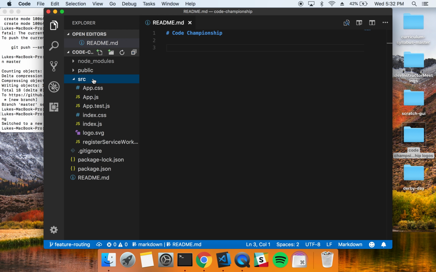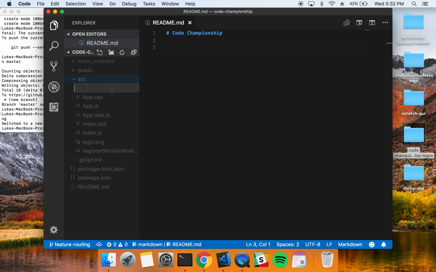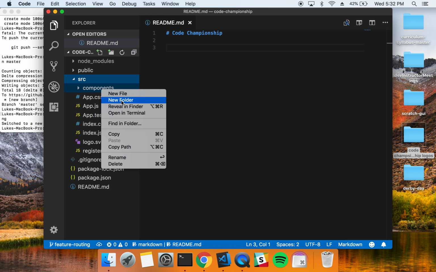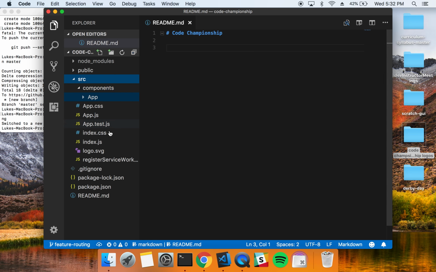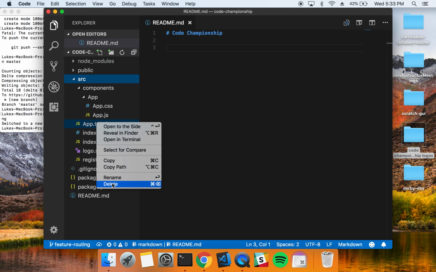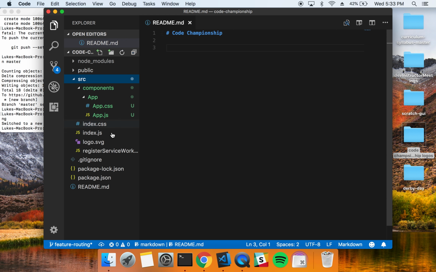And now that I'm on this branch, what I'm going to do is take a look at the source. So I like to create a components folder. I'm going to create a components folder. And inside of here, I'm going to create a new folder called app. And inside of the app folder, I'm going to put app.css and app.js. And app.test, I'm actually going to remove the testing from this application for now. I will come back and add some testing in later, probably on a different branch, but for now I'm going to pull that out.